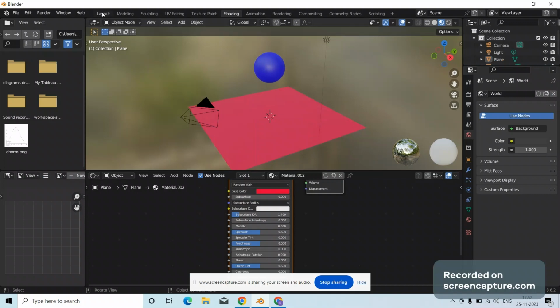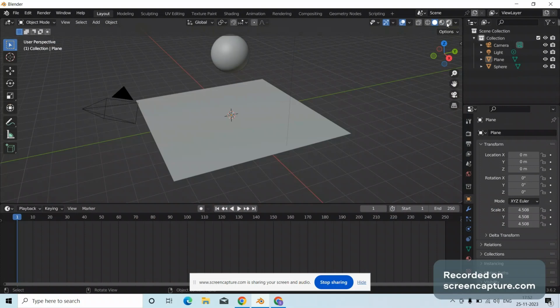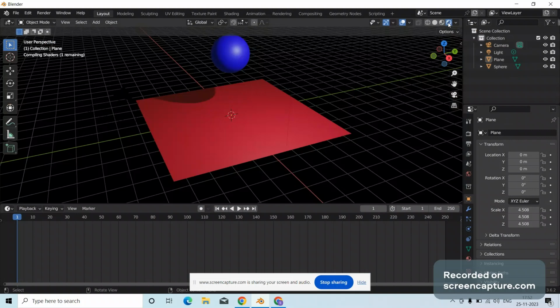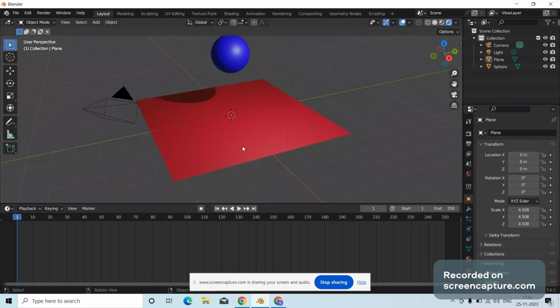Okay. And after that, going to the layout mode, and then clicking on this view. The view is viewport shading. We can see that the color is changed here, successfully changed.